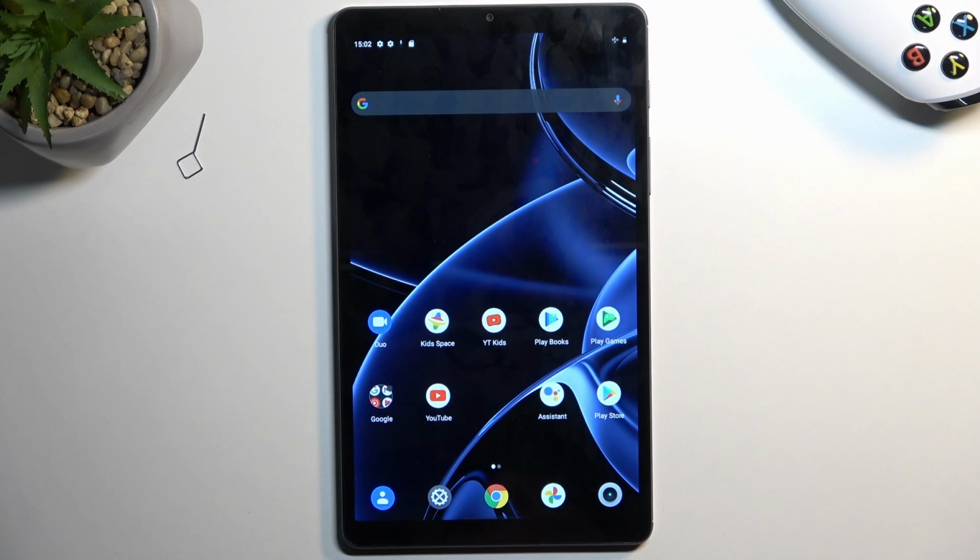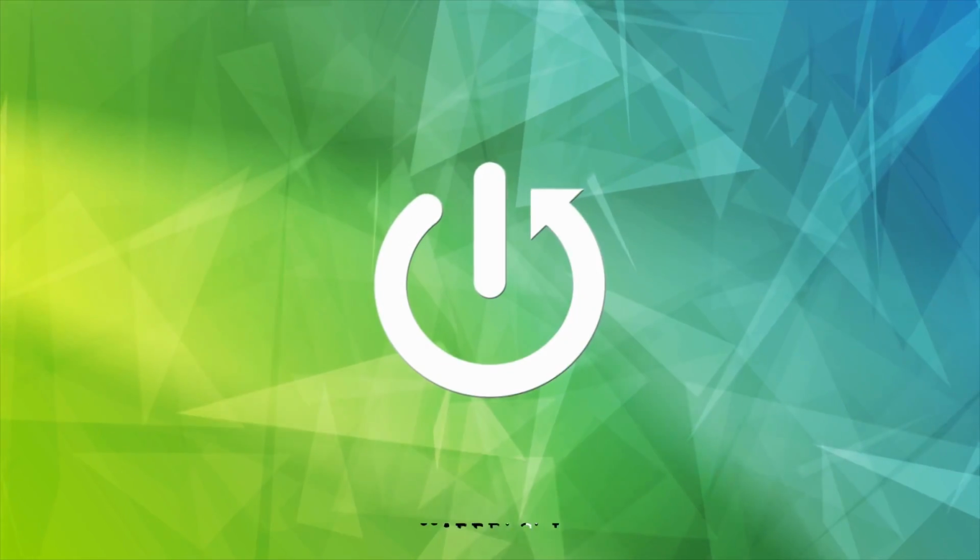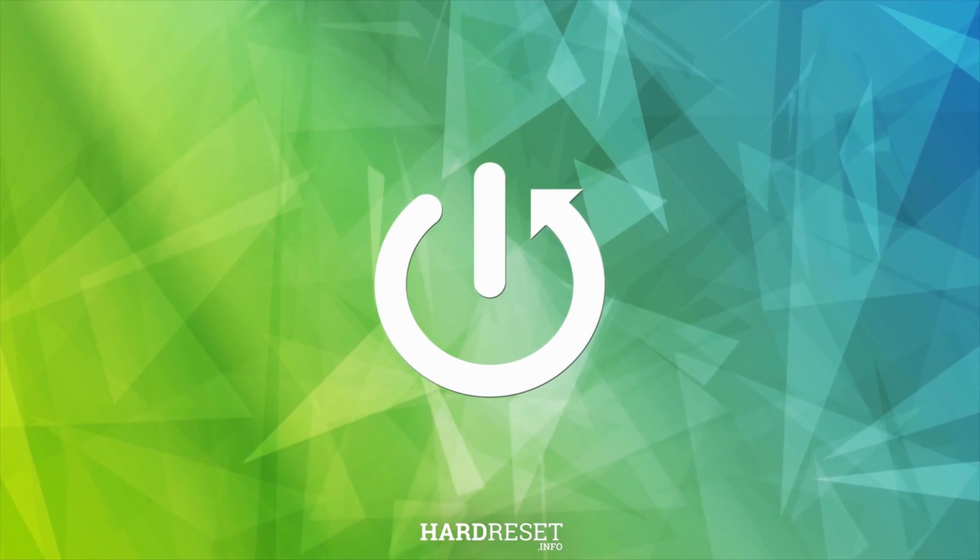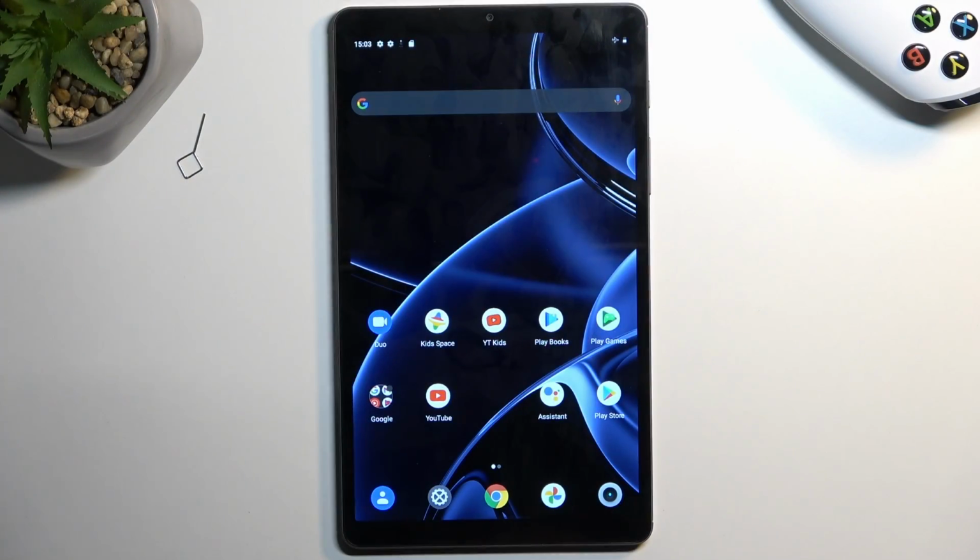Welcome. In front of me is a REALME Pad Mini, and today I will show you how you can capture a screenshot on this device. To get started, you will want to open up content that you wish to capture. I'll be using the home screen as an example for this, so it's already open and visible on my screen.